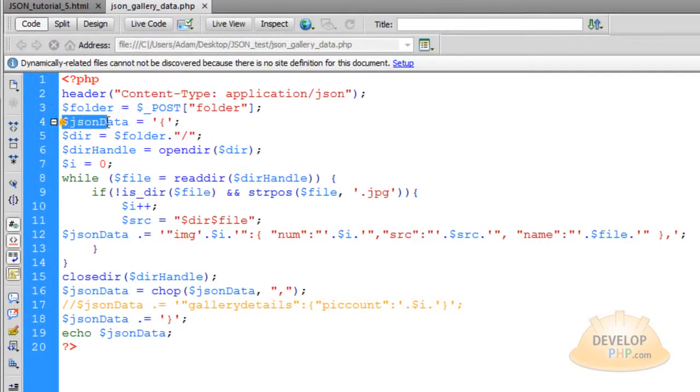Then we start our JSON data object rendering. We're just setting up the string to render as JSON. And we just put the opening curly brace, and that's all we put for now. Then we specify the directory variable, and that's going to be equal to whatever this dynamic folder value was with a / after it. So pretty much that directory value will be gallery1/.